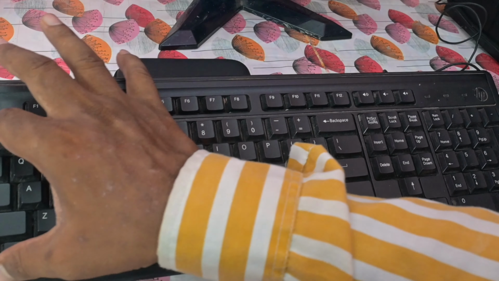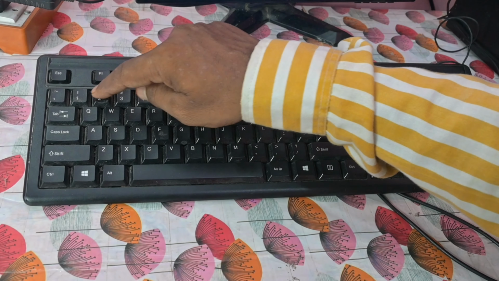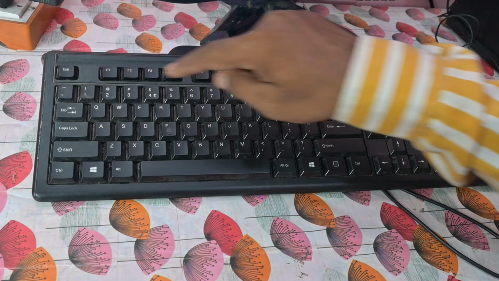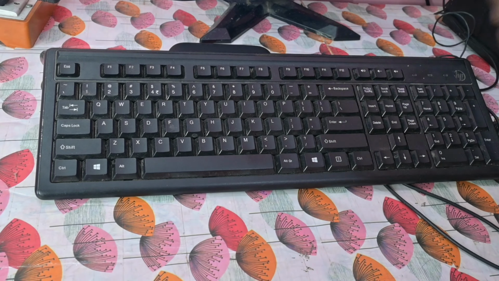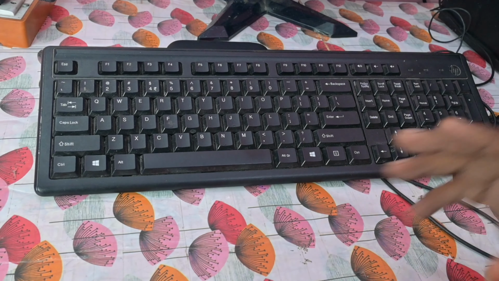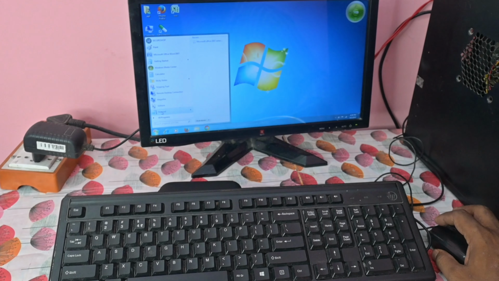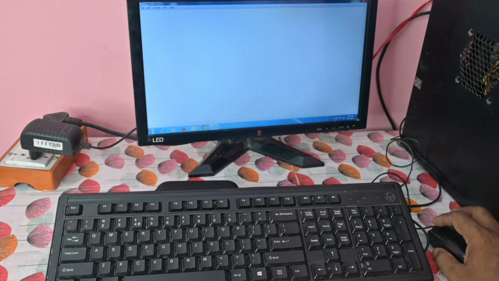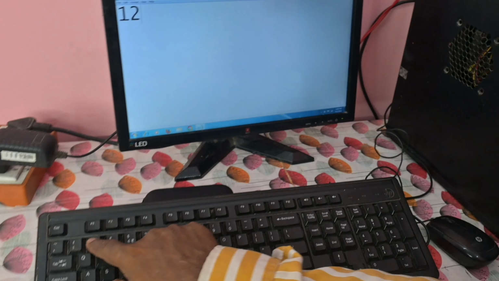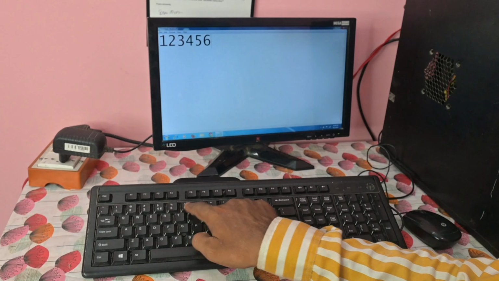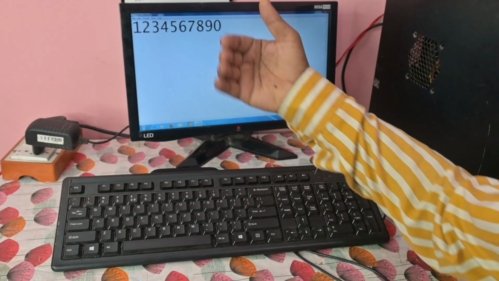Okay, now I come to this portion. In the upper row you find the numeric keys. You see 1 is there, 2, 3, 4, 5, 6, 7 till 0. Now you want to use these. Simply open the notepad typing software. I open the notepad. Now I show you, I press 1, 2, 3, 4, 5, 6, 7, 8, 9, 10. In this simple way I am pressing, and it is typed on the screen.